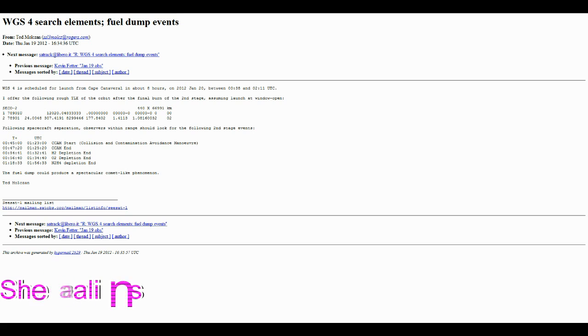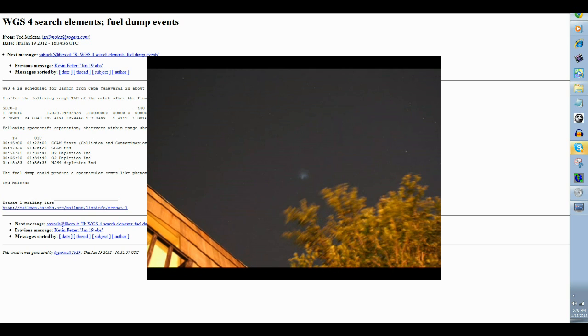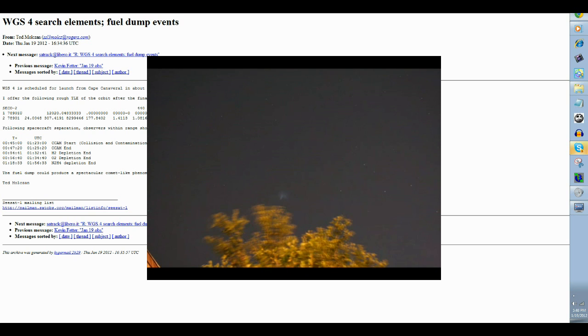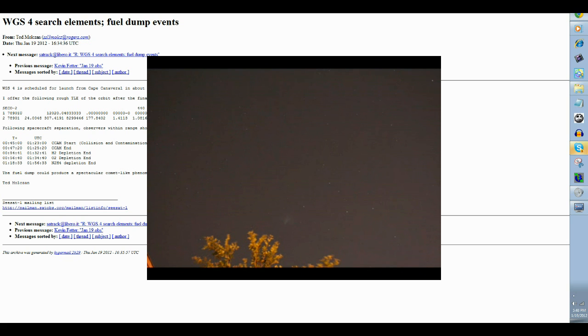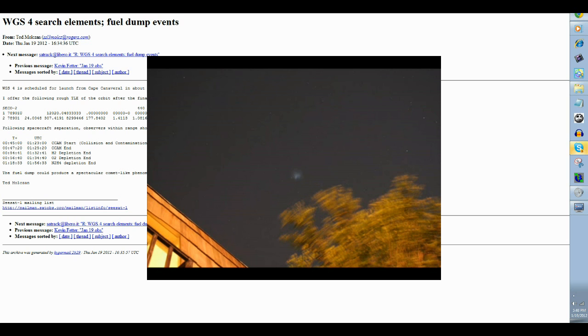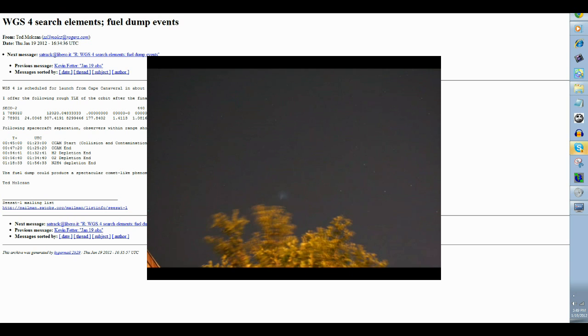I just don't know. Okay, but the thing is, there's this launch happening and there's going to be a fuel dump in space, or really high orbit, which should produce a spectacular comet-like phenomenon. Ted Molczan. How about that? A fuel dump could produce a spectacular comet-like phenomenon. You heard that here first.